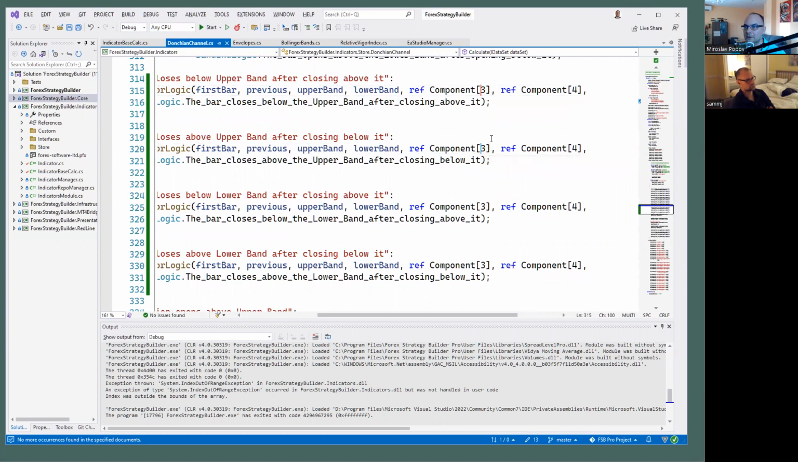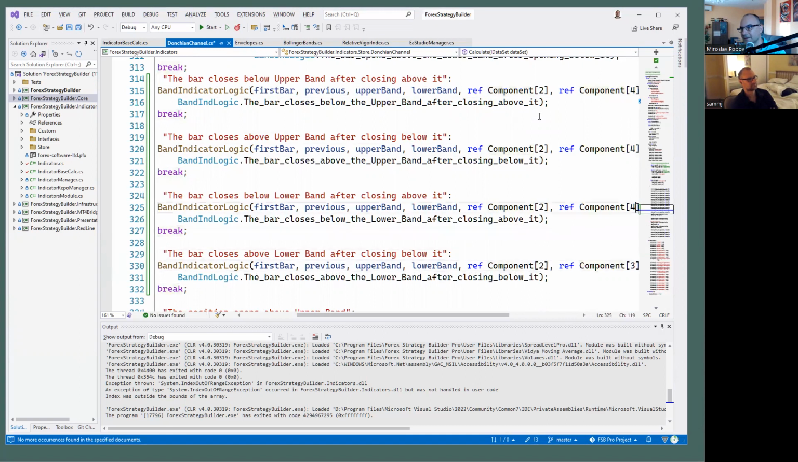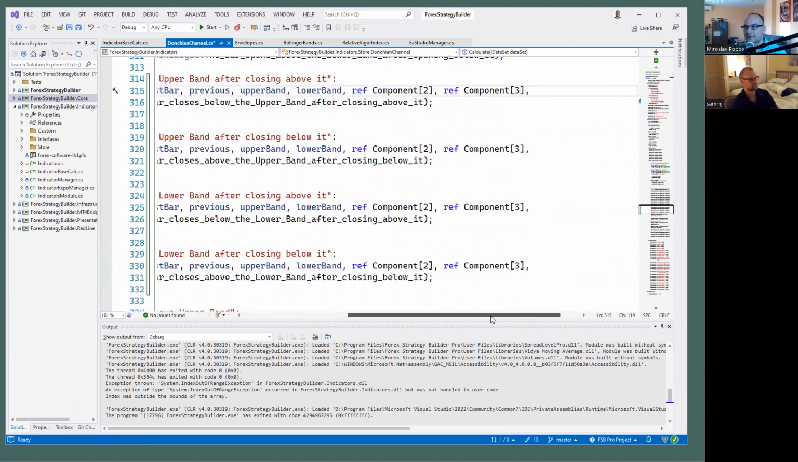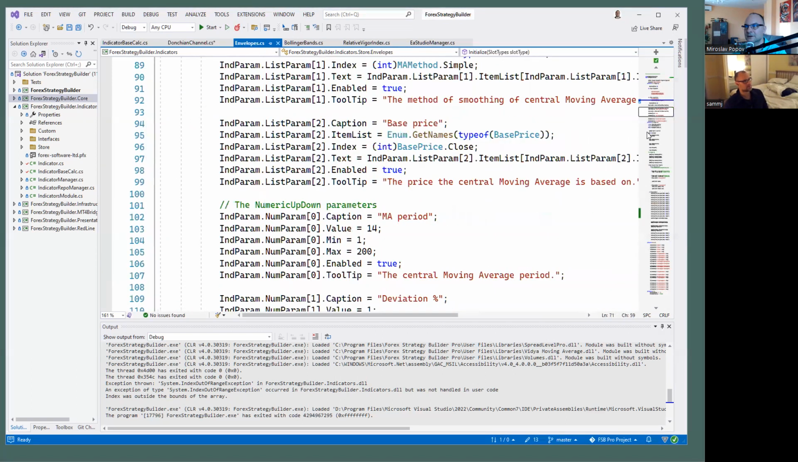Why? I want to make multi-cursor, but okay. I think you've just undone your multi-cursor. No, it's not. Okay, done. Let's make it like that. Yeah, this is okay. And the same in envelopes. Absolutely the same.